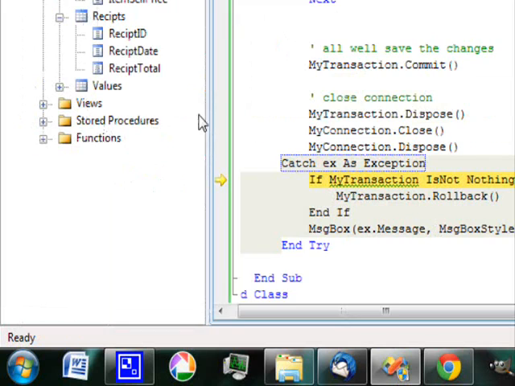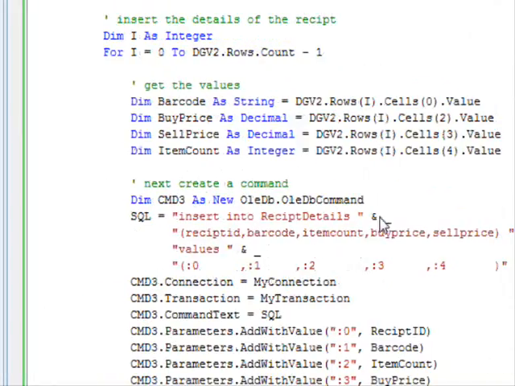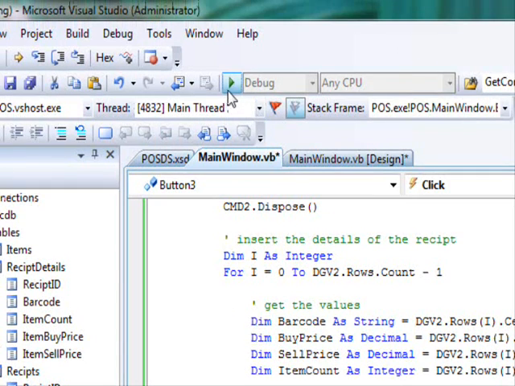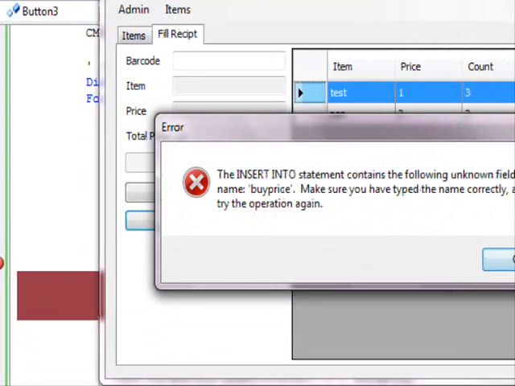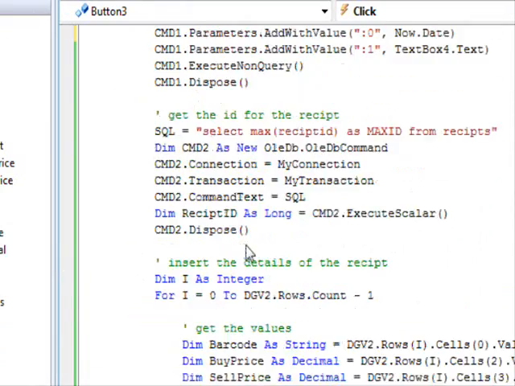I think it's item buy price. Let me see. So item buy price and item seller price. Okay, I misspelled. My SQL is not correct. That's the problem. So that's okay. So actually it's good I got this error.